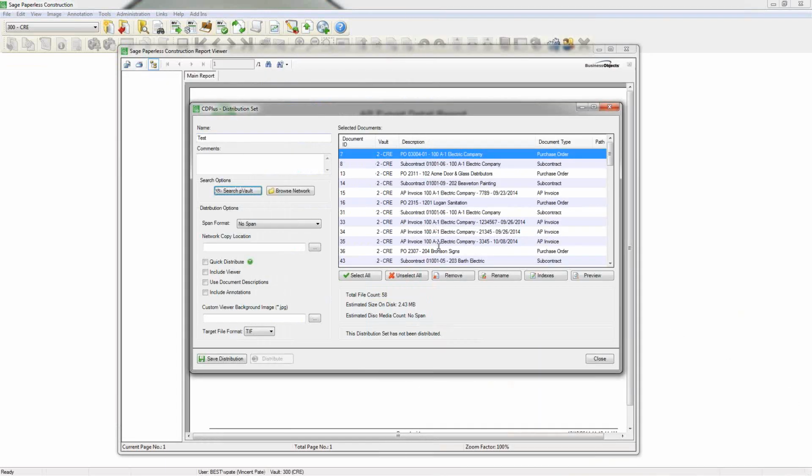Click back onto that other. I have all my documents here. Now what I can do is stick this all into a particular network location so I can have access to it somewhere else. I can include a viewer as well, which will then give me a light version of Sage Paperless Construction.